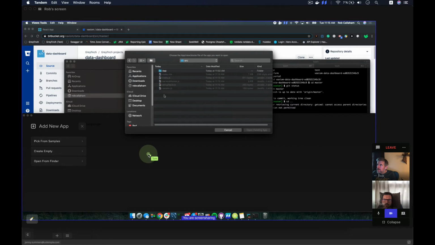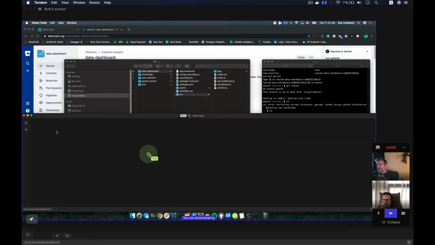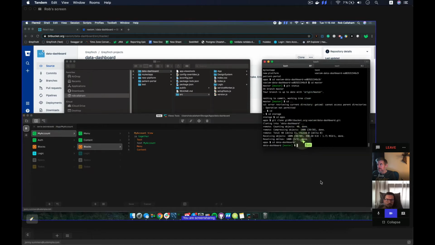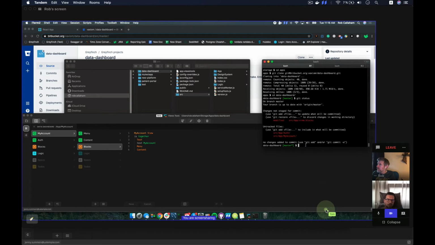Source, app, and view. Yeah, and click it. That's it. Okay, that's it, and we have it back. So we have all that back, and now when you click on the thing and do git status, there you go. Now we have changes, right?